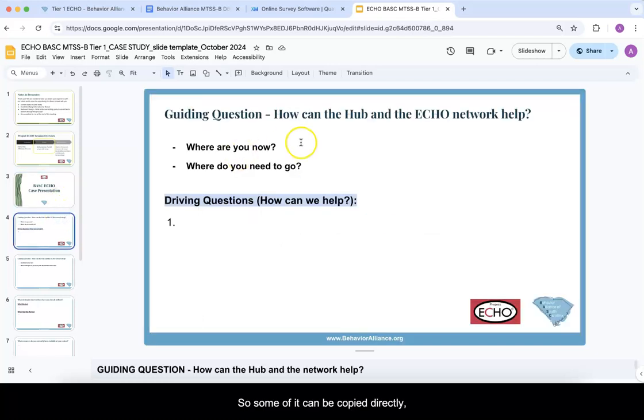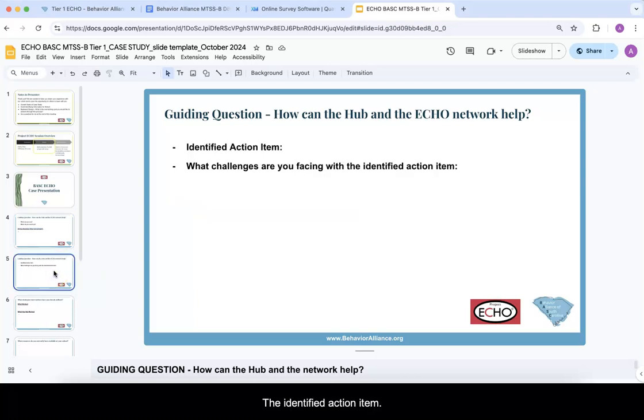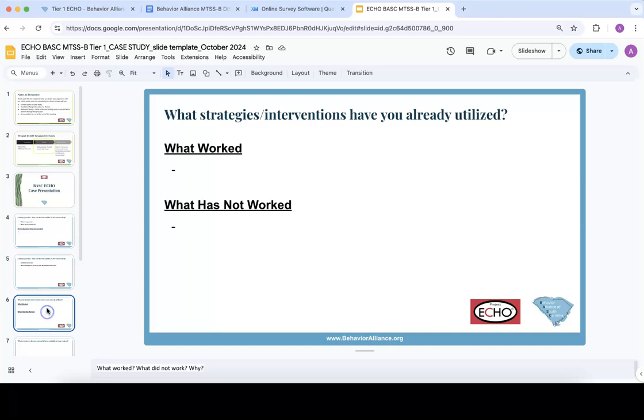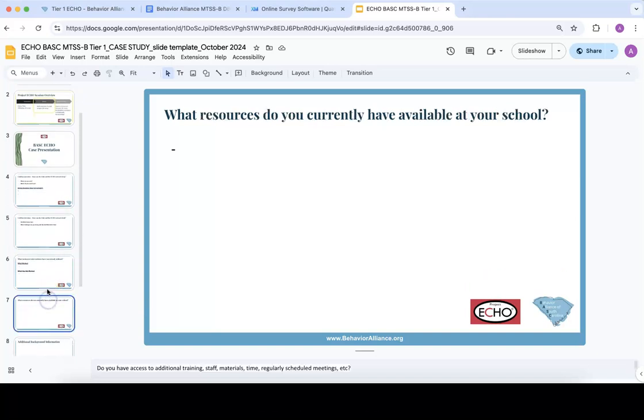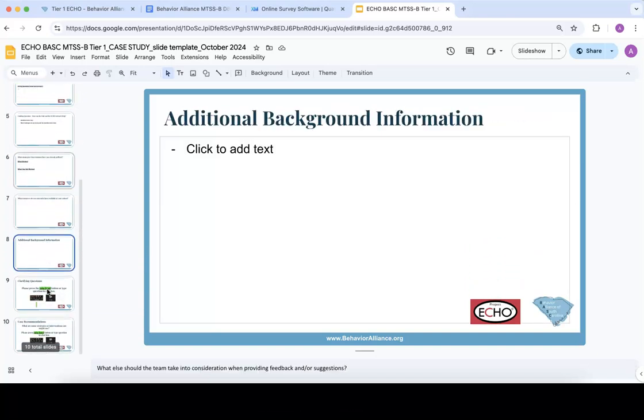So some of it can be copied directly, some might just be rephrased to make sure there's a common understanding. The questions are exactly the same as in the form. How can the Hub and ECHO network help? Where are you now? Where do you need to go? The identified action item. What challenges are you facing? What's worked and not worked? What resources are available? Additional background information.